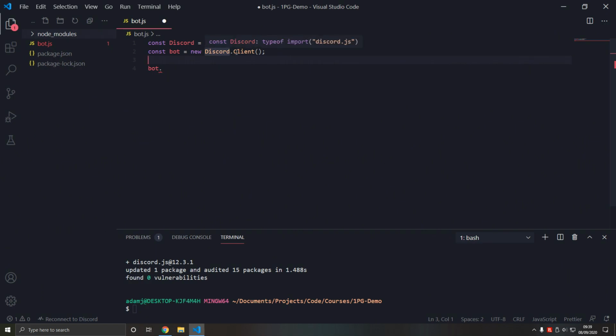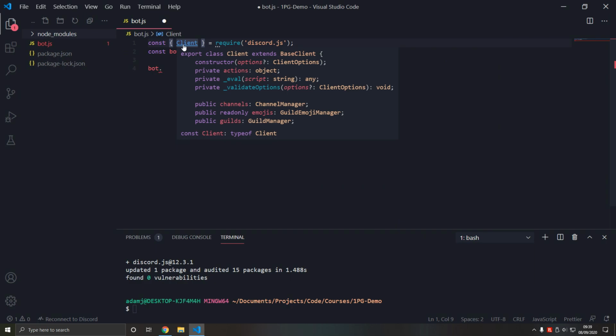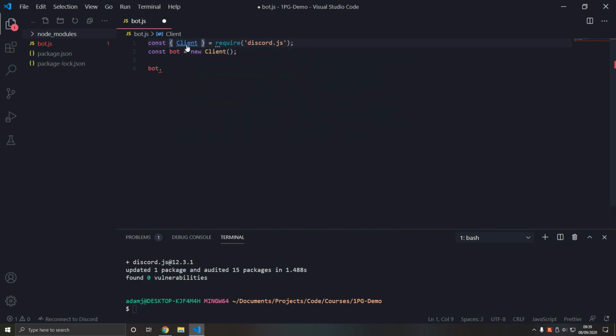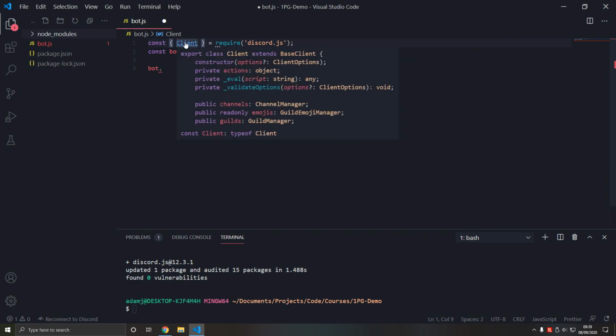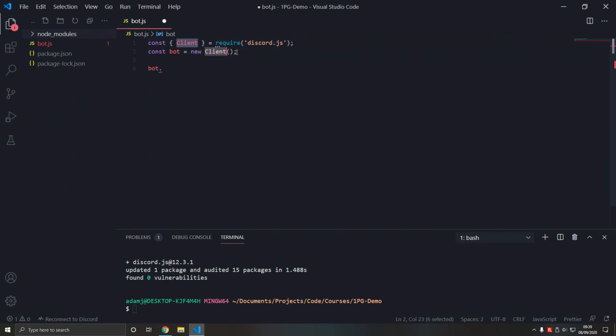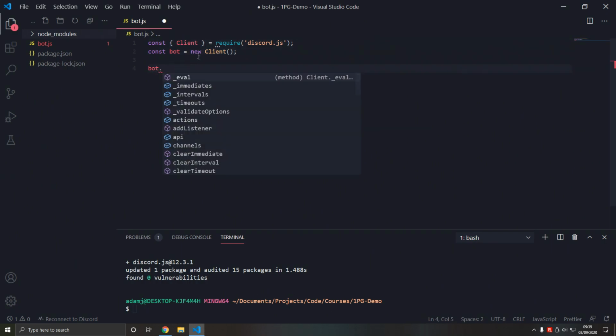Okay, a life hack here, you could say client. We don't need to type dot, we can destructure this. Client here, boom. And it does the same thing as dot client, it just gets client from Discord, from the default export. So it destructures it basically. It gets it from there, puts it there. It's cool.